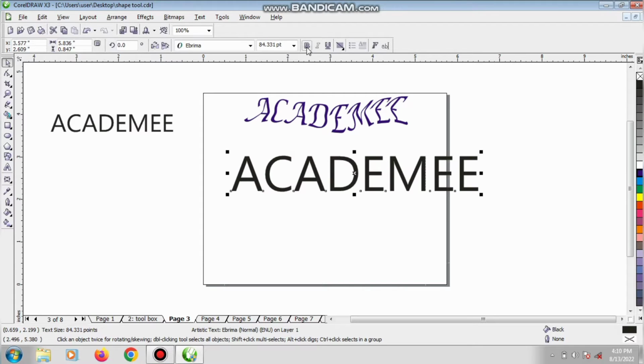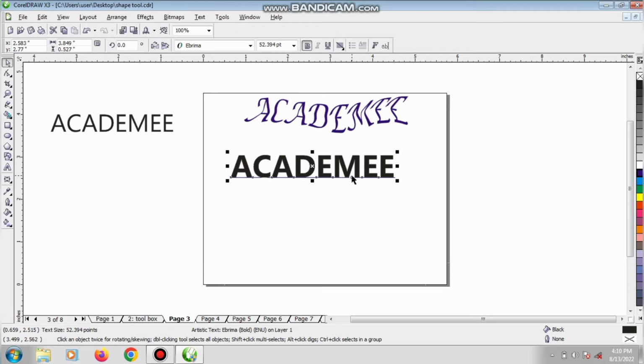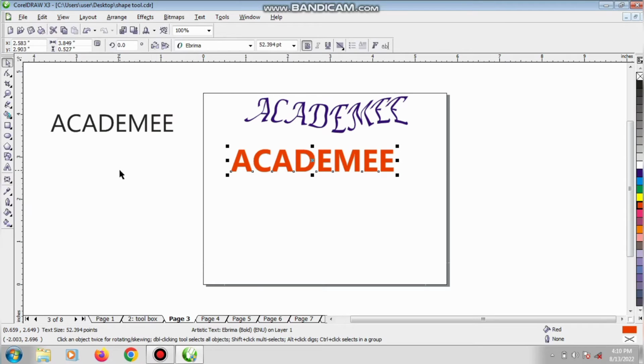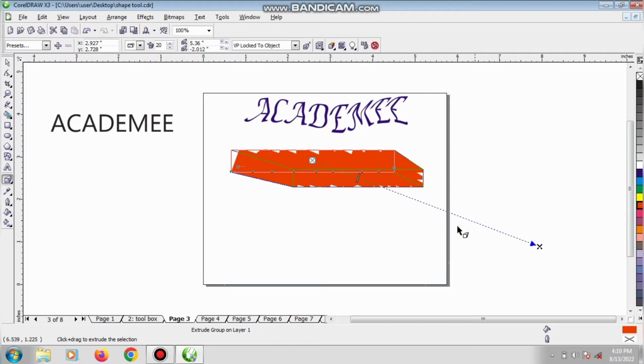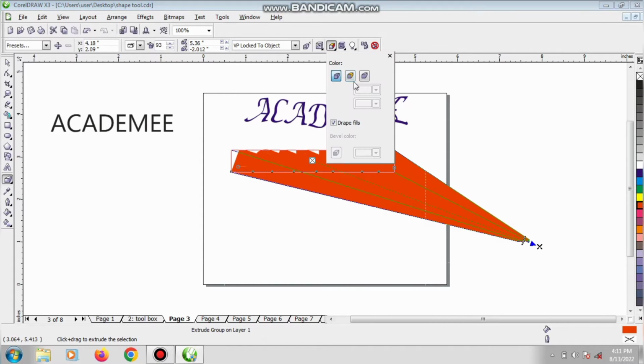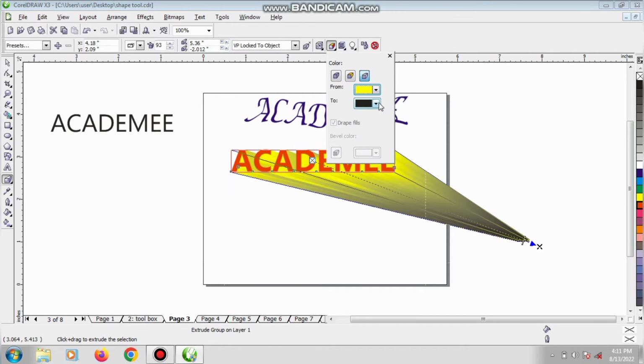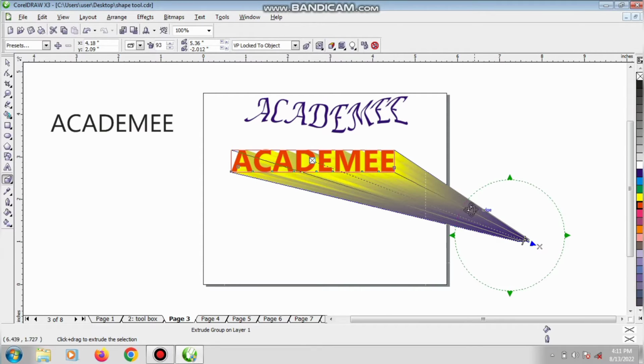Extrude tool. This tool will make your text look like a 3D effect. Let's go there. Interactive extrude tool. You click and drag in the direction you want to extrude it. Then you move how lengthy you want the extrusion to be. Do you see? In form of a 3D object. Then you can give it a color. This is two color and this is three color. From which color? From yellow to blue. Do you see it? Then that's our interactive extrude tool.